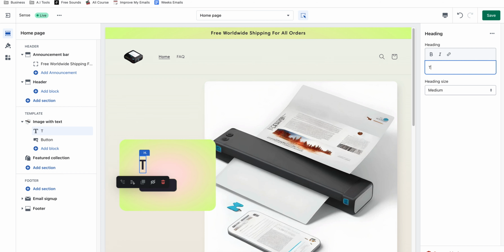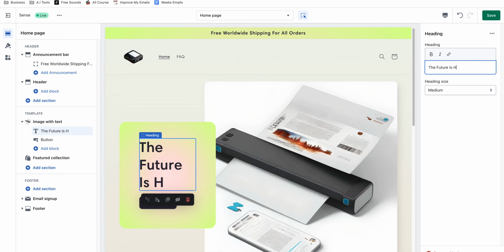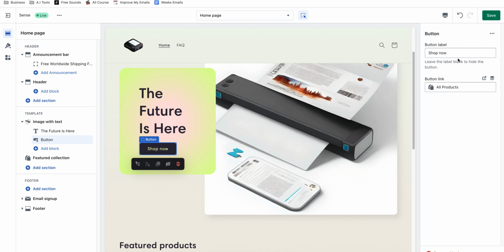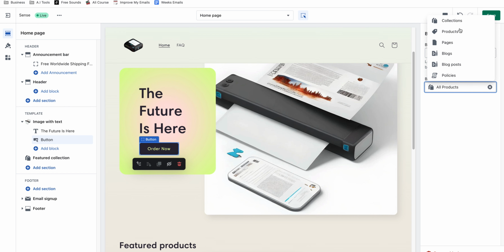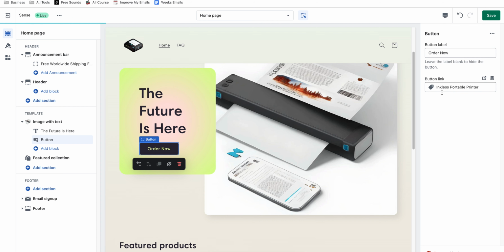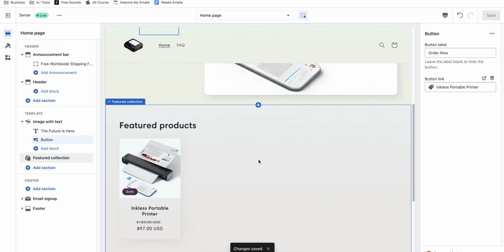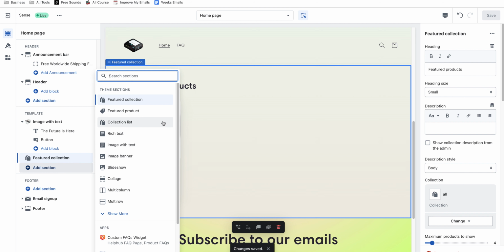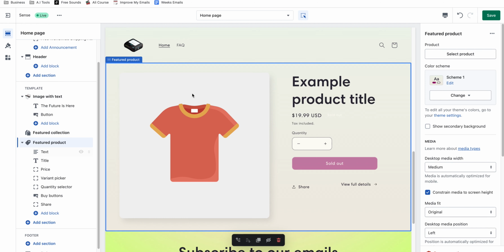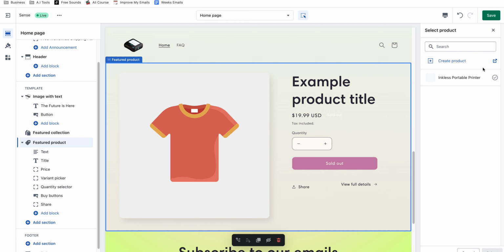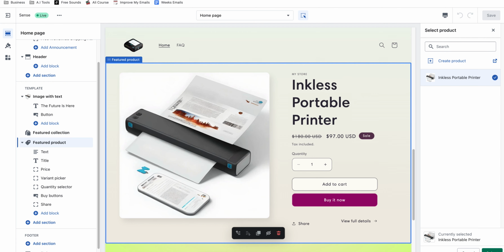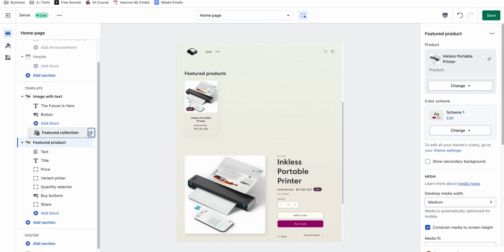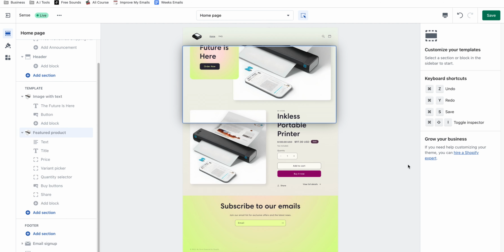Let's write here, the future is here, and the button links to, let's go to order now, and the button links to the product, of course, inkless portable printer, and let's save it. Now down below, let's just have a product. So instead of feature collection, let's add a feature product. Then we're gonna select the product. It's gonna be this one, of course, and delete the feature collection. We're just going here and remove the section.